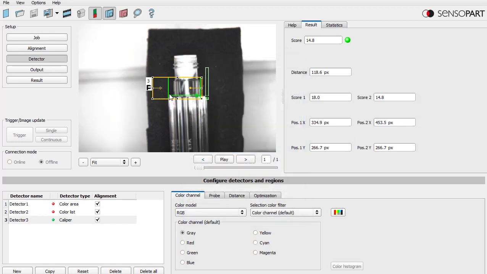I'm creating a caliper detector, and I'm going to rotate it by clicking and dragging on that arrow. And if I hold down the shift key, it'll move in 15-degree increments. That's a Windows thing. Now, I want to measure the height of the neck, like I said.